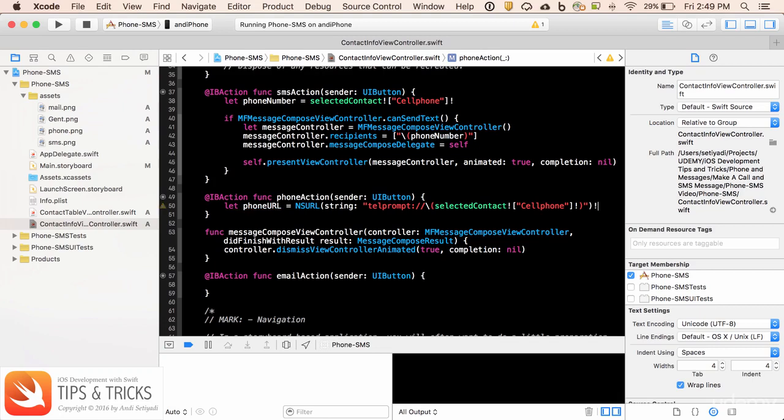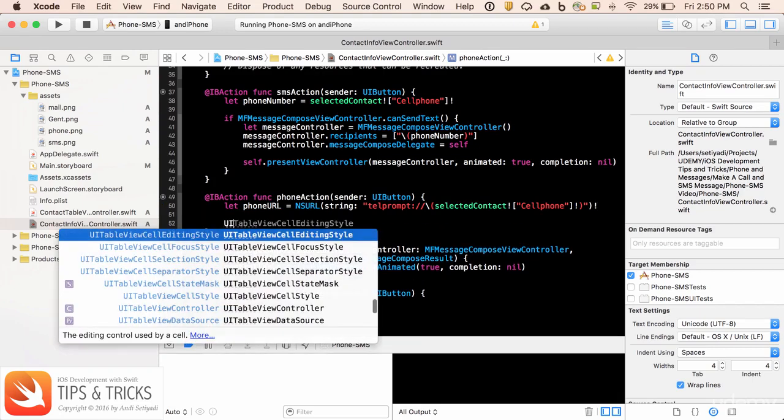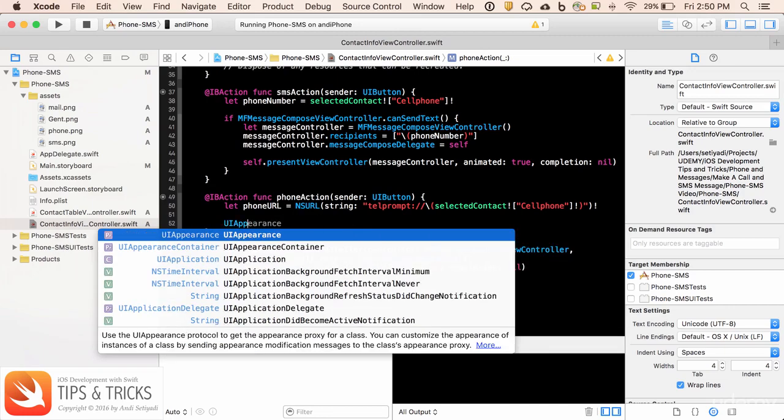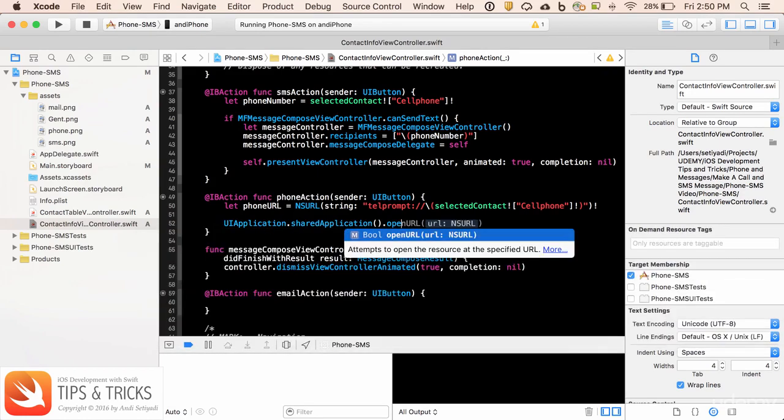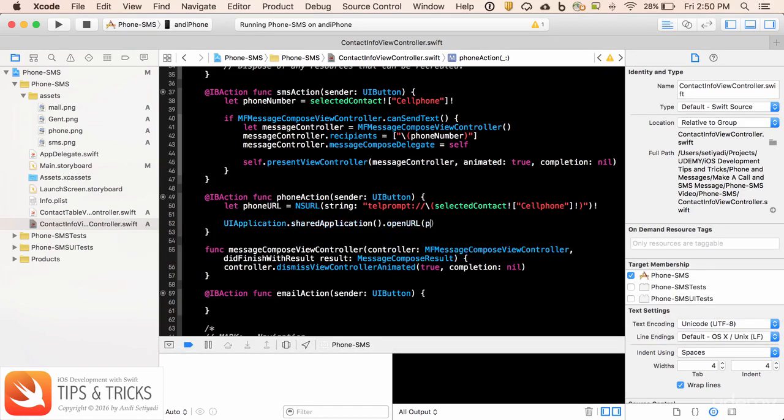And we need to unwrap this for the NSURL. And after that, we can simply call the UIApplication.shared.application.open URL and pass in our phoneURL.